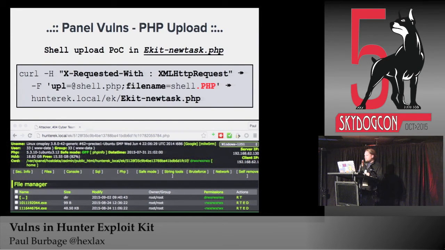So taking a look down at the bottom, hopefully folks in the back can see that. In my lab environment, I installed it at the path of hunterik.local/ek, and then you can see that MD5 string starting with 512 of the directory that it drops it in, and then the code block renamed the file to a bunch of random digits .php.